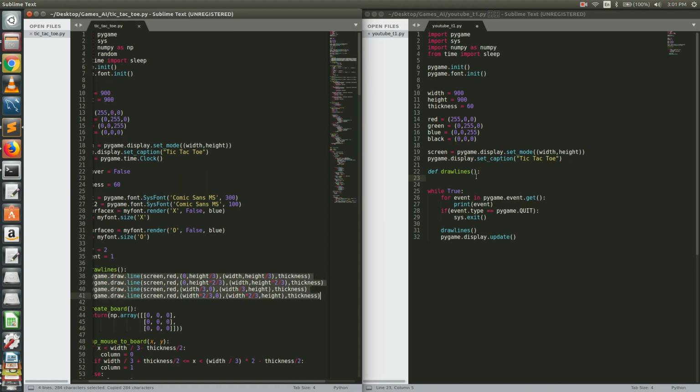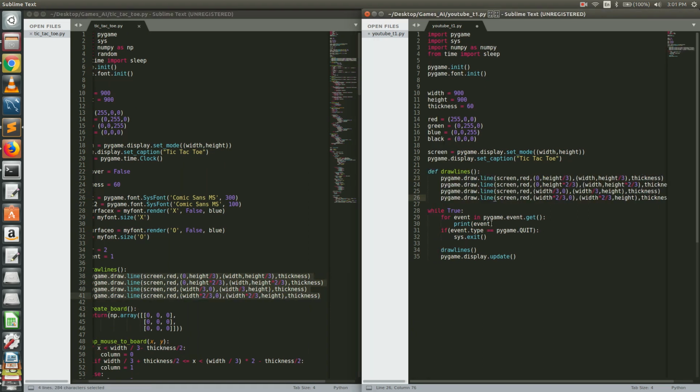So you can go through the code and see how I have positioned the line. Here basically you have to supply the screen in which you want to draw the line, like the screen I have made here. Then you have to choose the color, and then specify the starting position of the line, the ending position of the line, and then the thickness of the line.